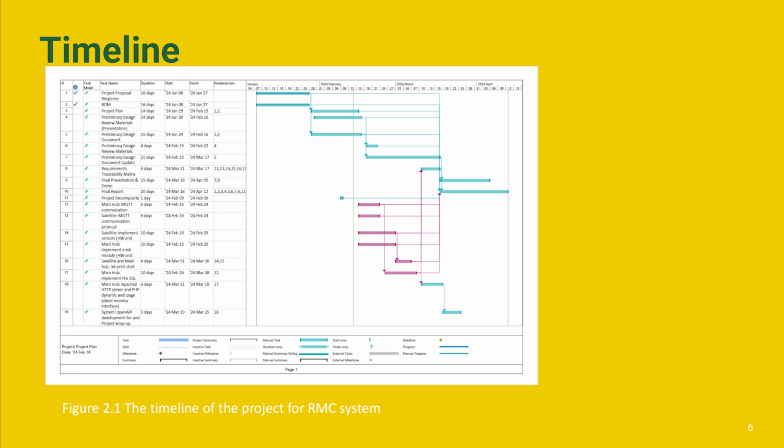This is the timeline of our project. As we can see, we have a pretty long, around 1.5 months of planning and decision time, and also around 2 months for actually developing the project, which is shown in red. The blue one shows the planning and documentation times.